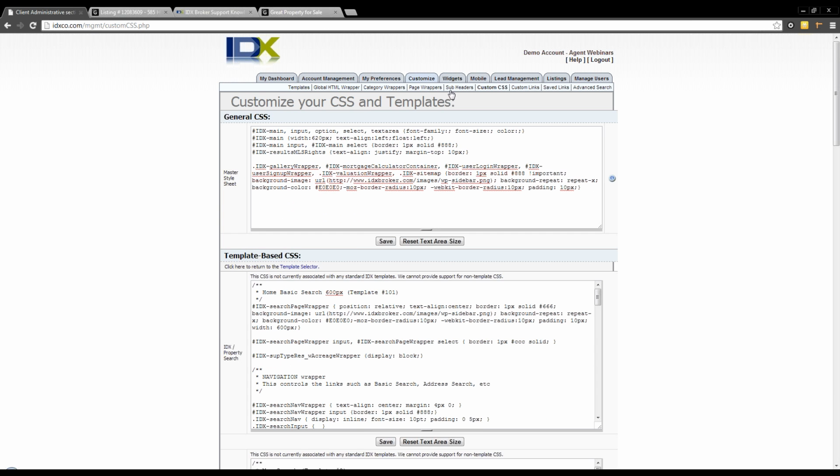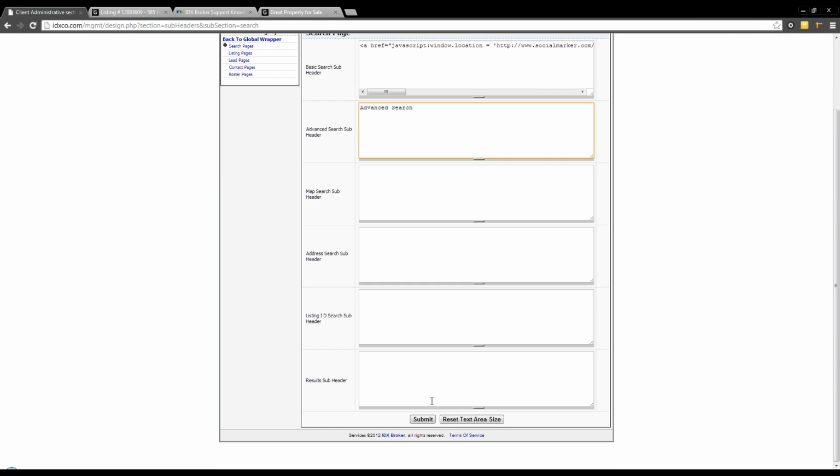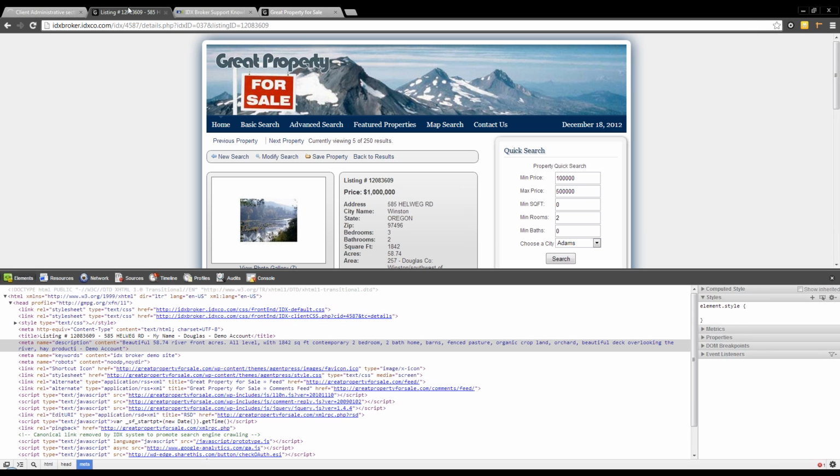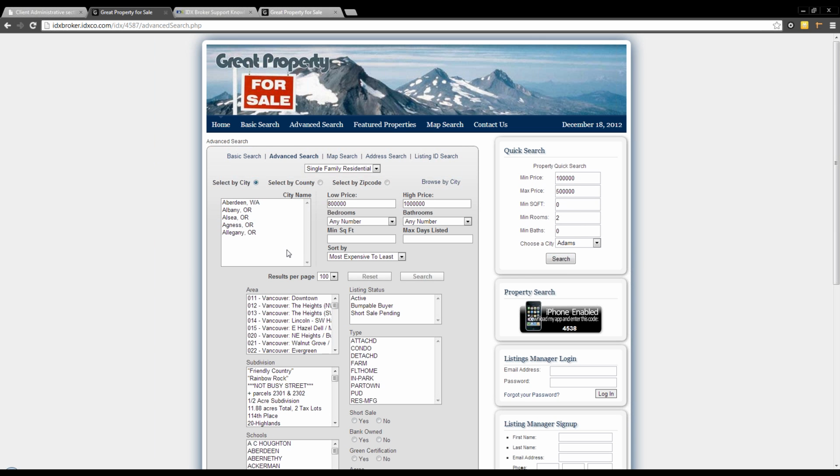I do have a question about subheaders. If I want to put advanced search into the subheader, how do I do that? Or how do I see how it's going to look? Well, you just go to advanced search, submit, and then I'll go here and click on advanced search, close this window. And you'll see I didn't set any tag up.